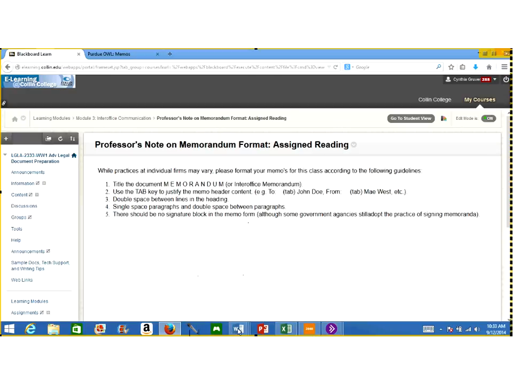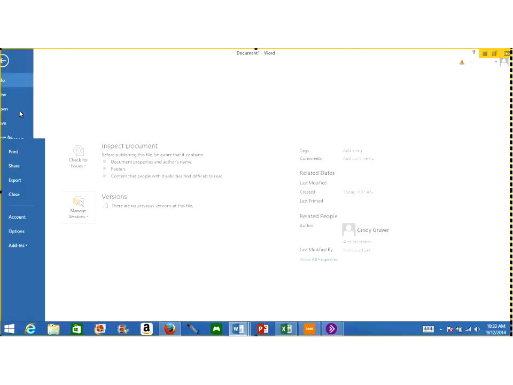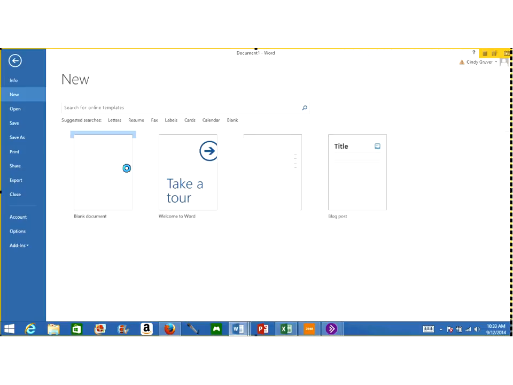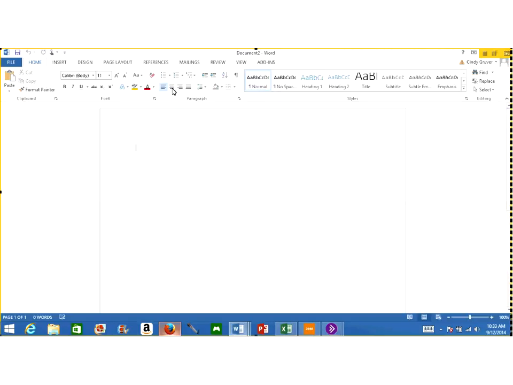So let's go through these steps here. And again, I'm going to just play along. I'm going to open up a new document. And so the first thing I'm going to do, I'll go back to my instructions, is I need to title the document memorandum or interoffice memorandum. Okay, I'm going to center that. I'm going to make it Times New Roman. I'm going to use 14 point. I'm going to make this bold so it pops a little bit. And I'm going to make it all caps as the example indicated. Memorandum.